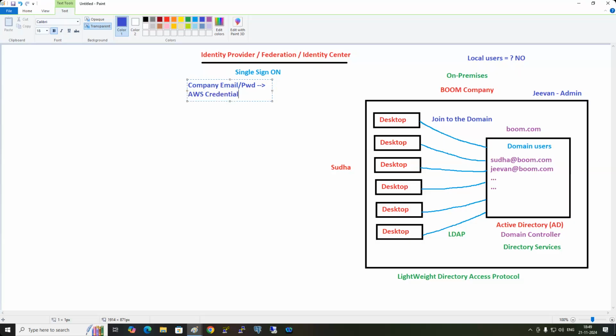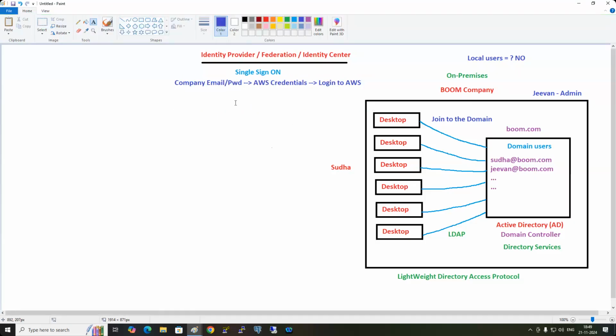Ajay needs to have AWS credentials, only then can he log into AWS. Yes or no? Can he log in with company credentials to AWS? The answer is no.